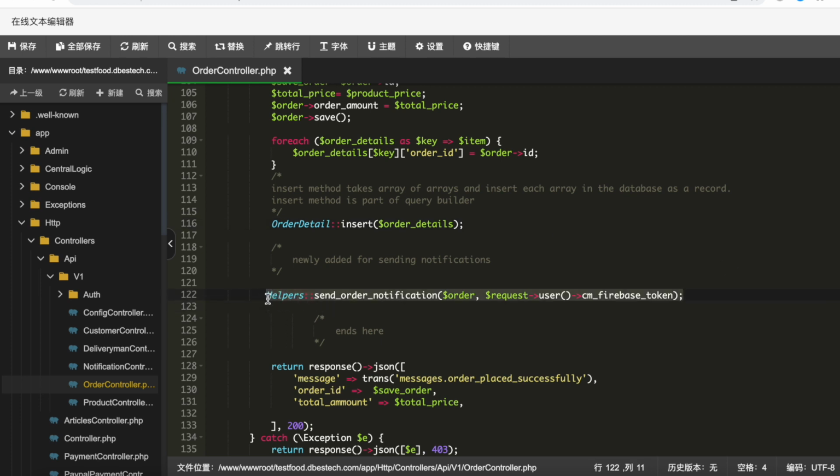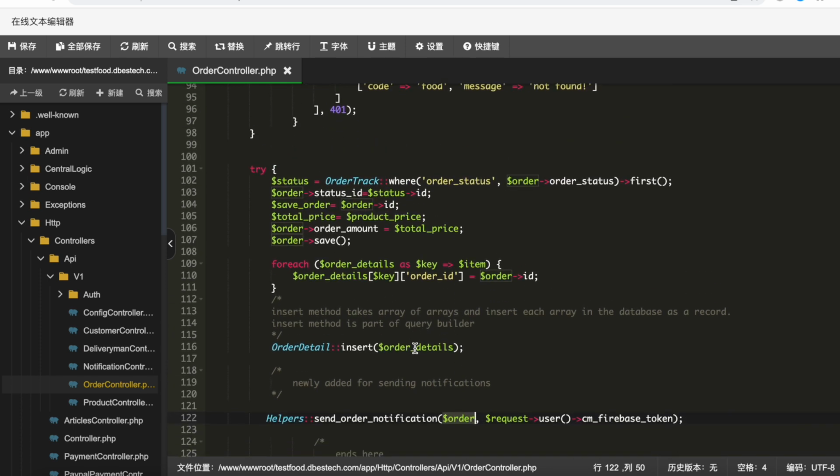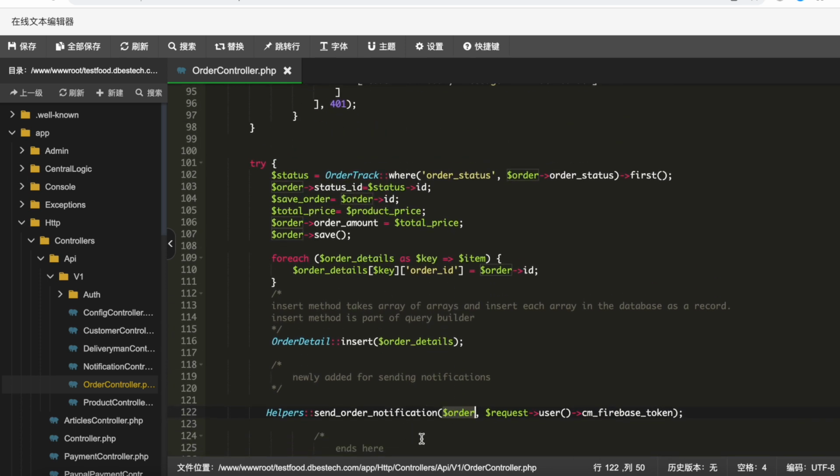What is this? This is called sendOrderNotification. This is a new function that we are going to use. Over here we are going to send the order object that we created. This is the one we are going to send to it because we need a lot of information that we will be using inside this function, and we'll see what this function is.